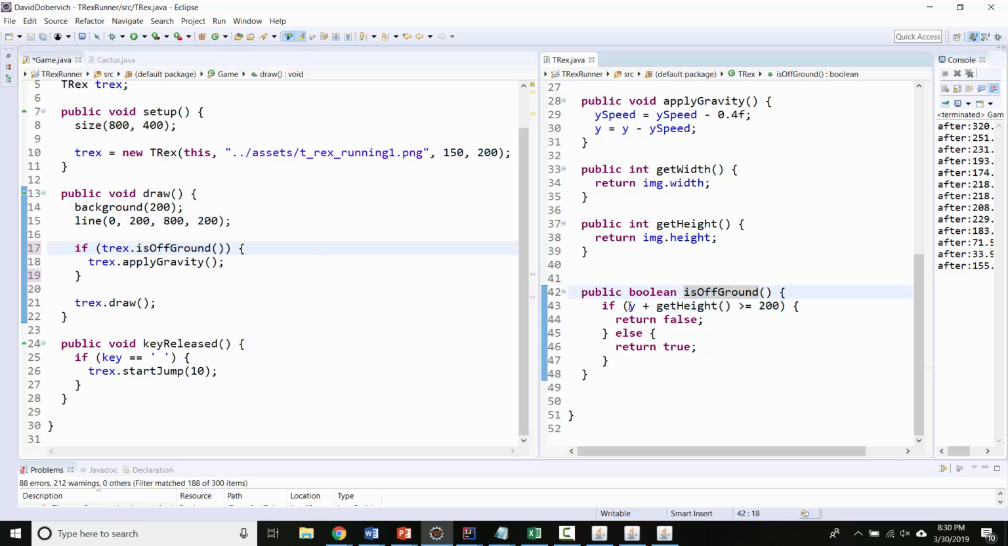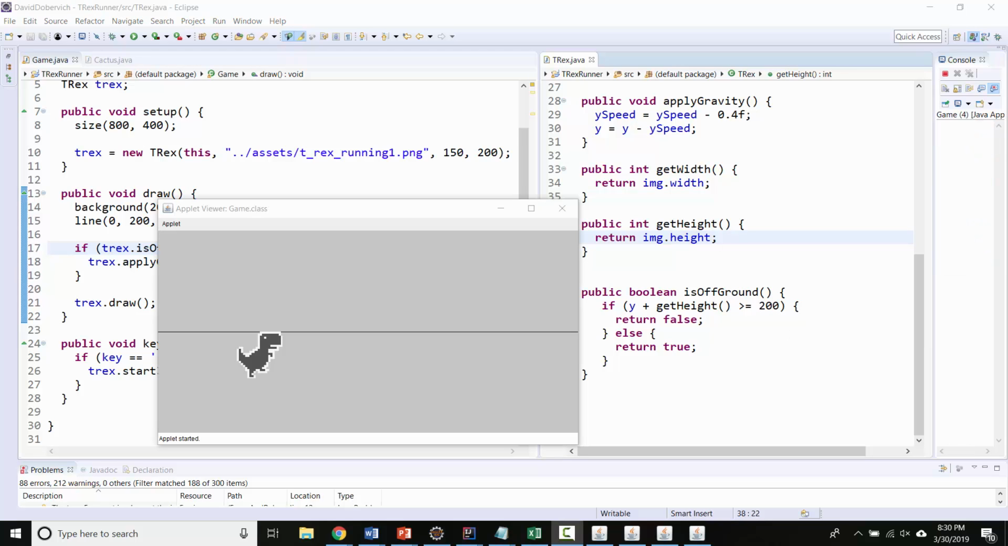Here it is. I'm saying if y plus get height, and get height looks like it's the height of my image. So I'm saying if that's bigger than 200. So let's think about what all of this means. So y is my y coordinate, and I know the y coordinate of my image is the upper left. Get height should be the height of my image. So that means y plus get height should be my upper left plus the height, which should be like the place where my feet are. And so I'm asking, is the place where my feet are bigger than 200?